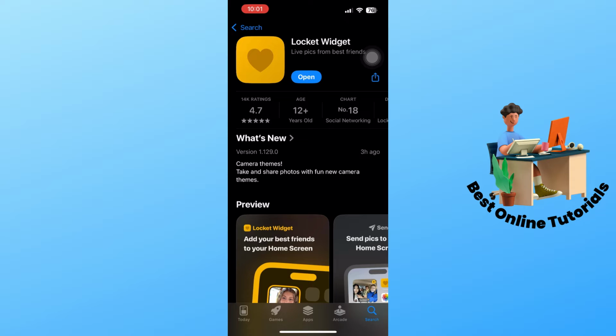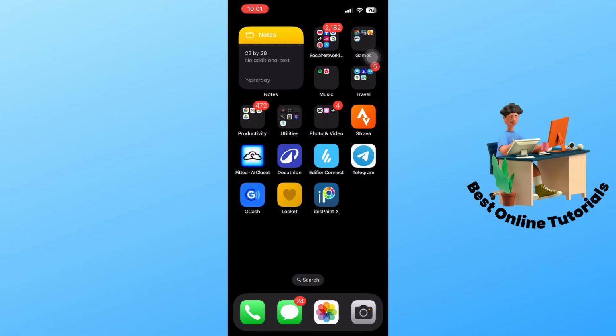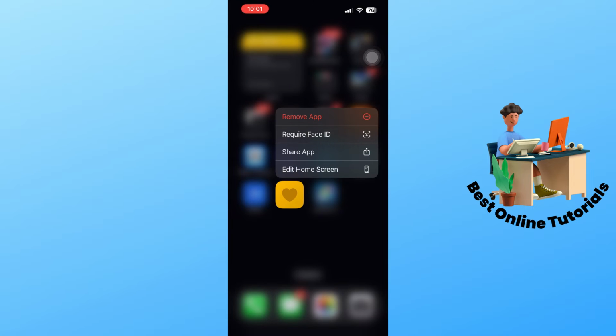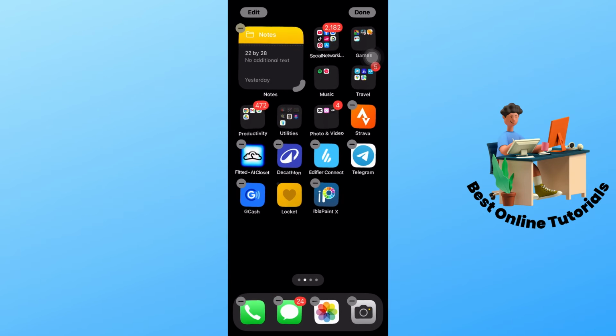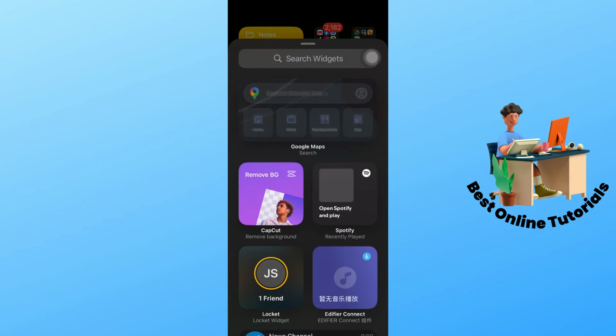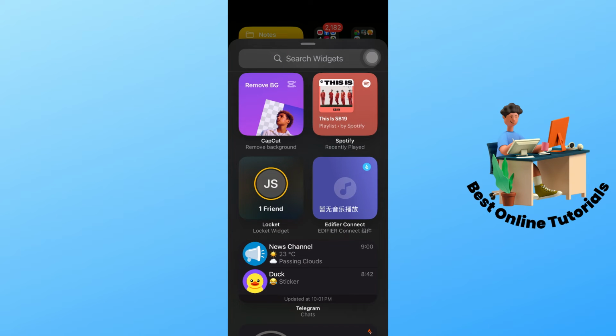Now, with that said, in order for you to add a Locket widget, once you have signed in into an account in the application, you could just simply hold any application into your home page. And now from here, you will have an option, edit home screen. So select that. And from here, at the top left corner of the screen, you will have the edit button. So select that and you will have a pop-up and just simply select add widget. Now from here, you should be able to see here the widget of the Locket application.